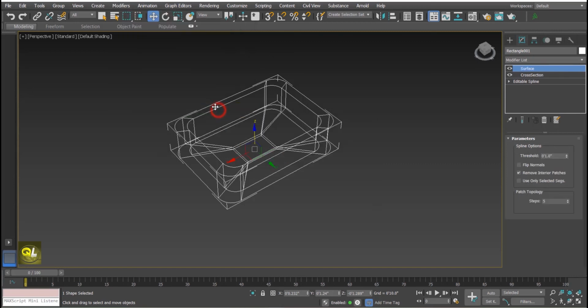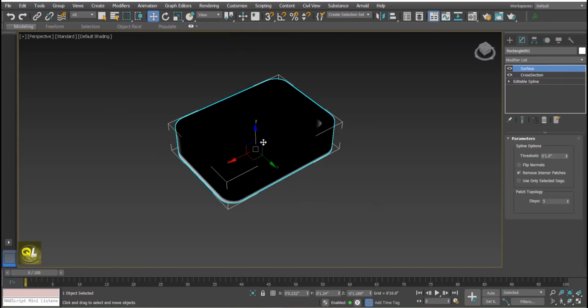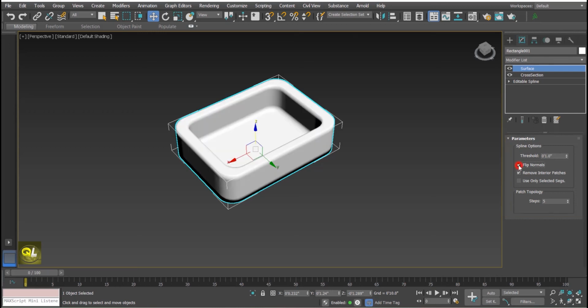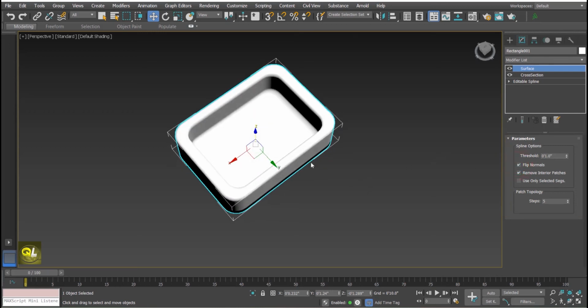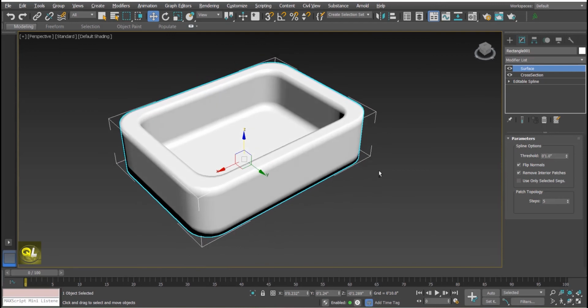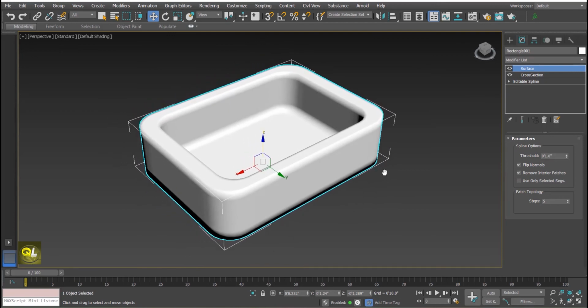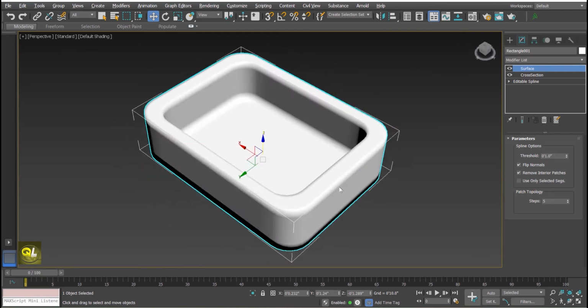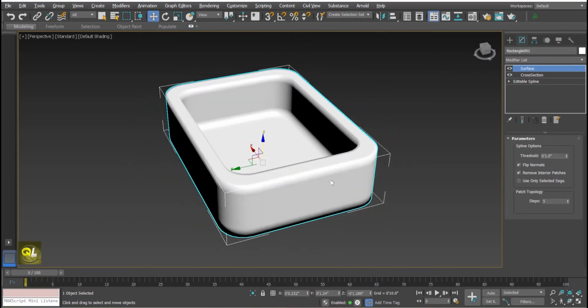So click on the surface modifier and the object looks dark, but in the parameters we have got an option, that is the flip normals. So just put on this option and you can see the object is now perfect. So that is how we use the cross section modifier for creating objects.